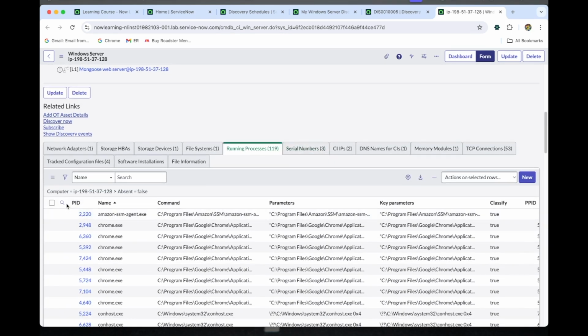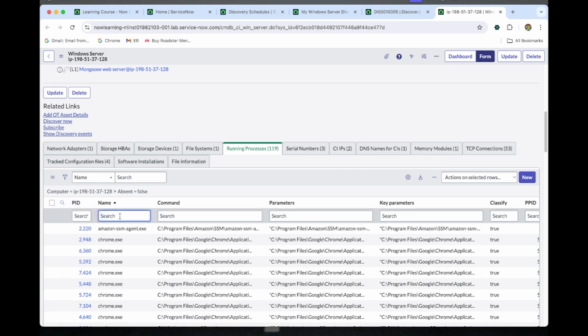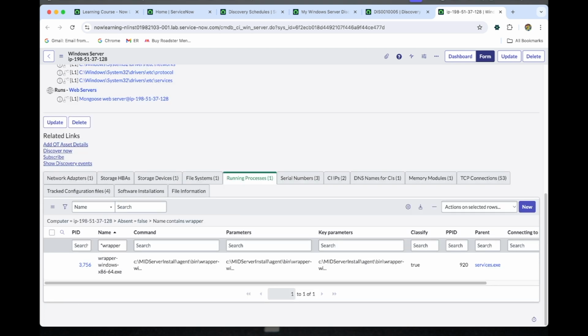Last time we had identified the Mongoose server, right? Now we can open this wrapper, which is running by default in the Windows MID Server. So let me open this one. In the running process, if we locate this wrapper running process by searching by the name, it is the process used by the MID Server on the Windows server, right? So let me open this PID.